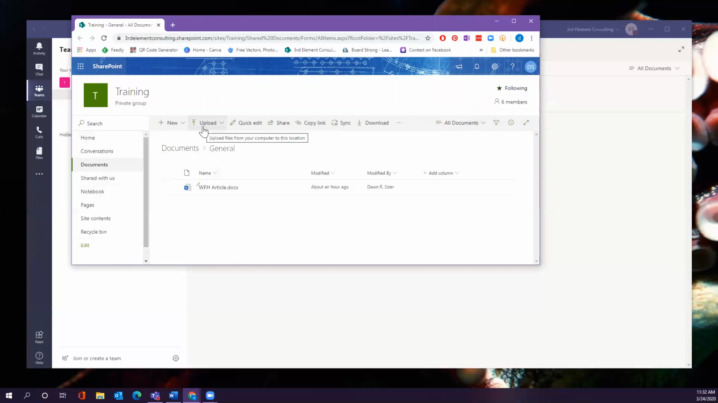I can upload stuff to here. I can download information from here. Is there a big difference between Files and SharePoint? Not really. It's the same location, per se. What you can do with the files is a little bit different inside of SharePoint.